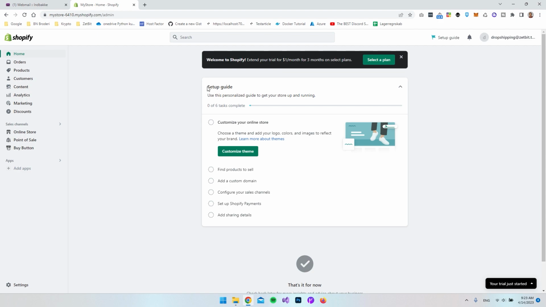But as you can see, we now have a setup guide, and we actually don't have to choose a theme, I think, because we're not going to use the theme at all. We're not going to use a webshop from Shopify. The only thing we are interested in is this buy button over here. But before we can use that, we need to have some products inside our store.